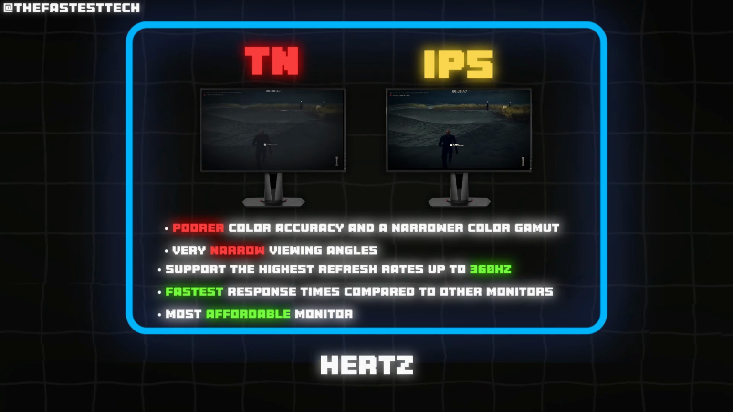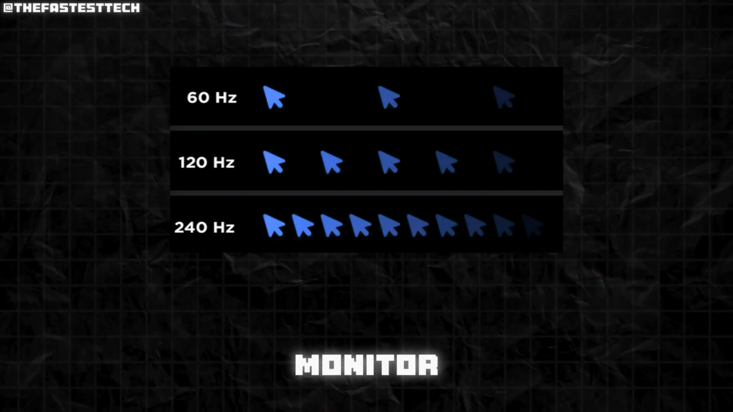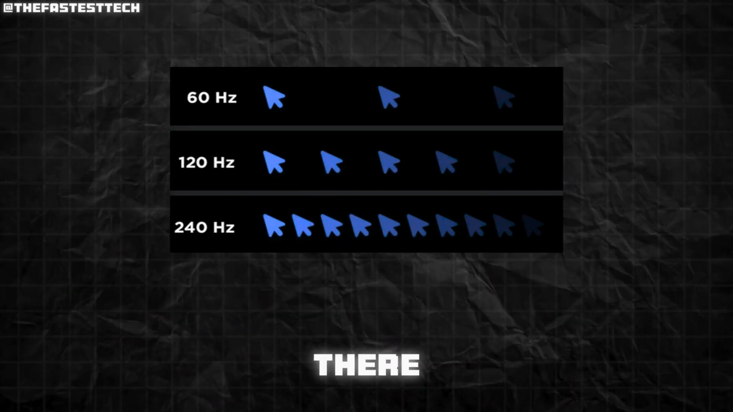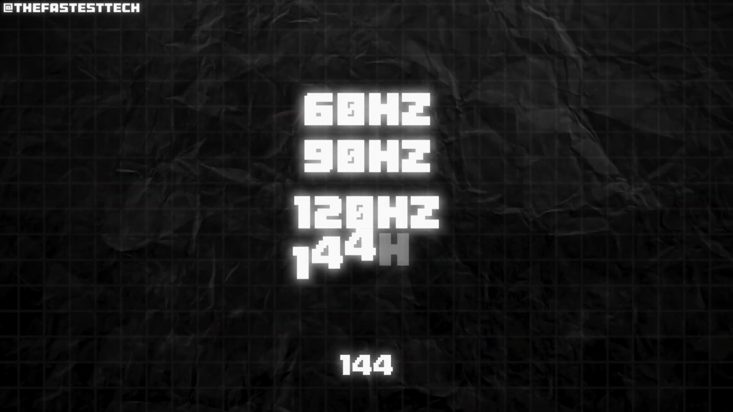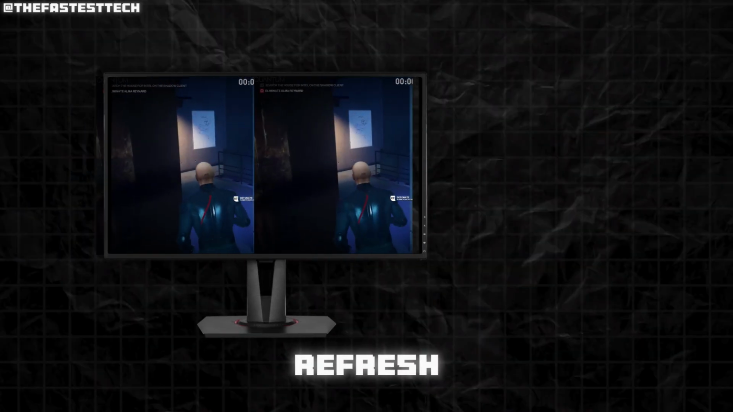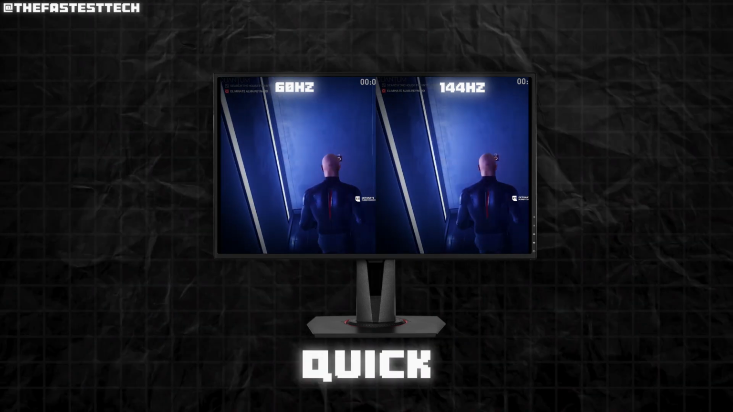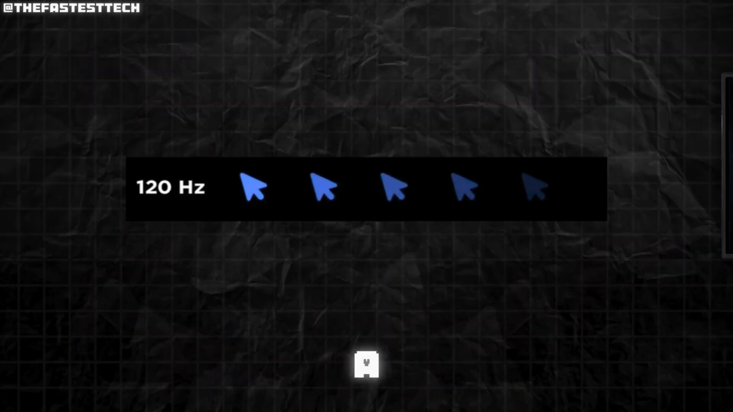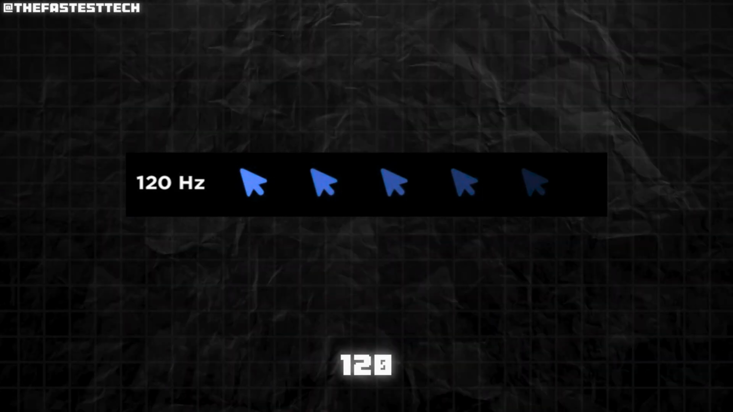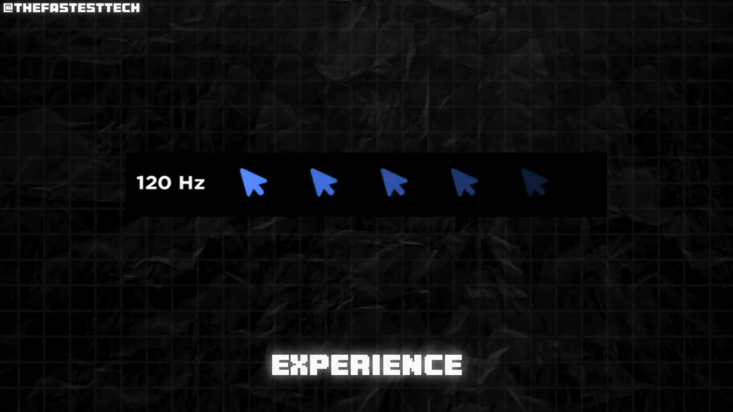So, what is Hertz, the refresh rate? It's the maximum frames a monitor can display. Among the list there are 60, 90, 120, and 144 Hertz. Higher refresh rates provide the most benefit for gaming, where fast motion and quick reactions are important. But even for general use, a 90 Hz or 120 Hz display can provide a noticeably smoother experience compared to a 60 Hz.